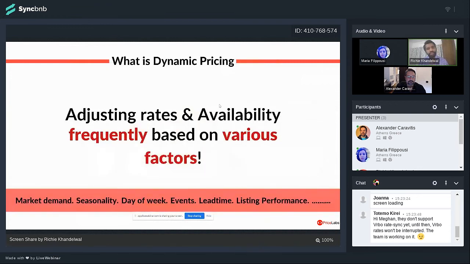Now, what is dynamic pricing? Dynamic pricing is basically adjusting your rates and availability frequently based on various factors. And when I say various factors, they could mean market demand, seasonality, day of week, events, lead time, listing performance. I can imagine it may seem a little bit overwhelming, but what PriceLabs does is there are independent algorithms for all of these that combine together to come up with a rate recommendation for each night. And every 24 hours, we'll go in, we'll relook at what's happening in terms of market data, in terms of day of week, and readjust your rates, right?